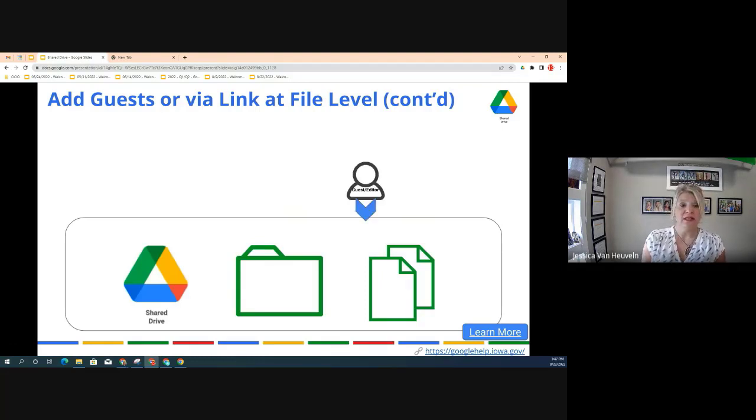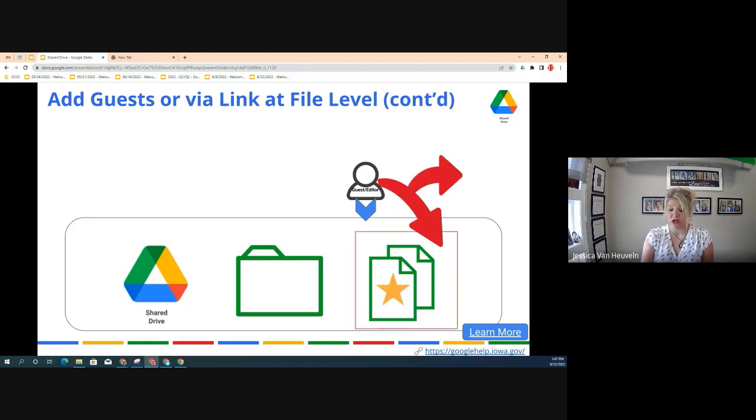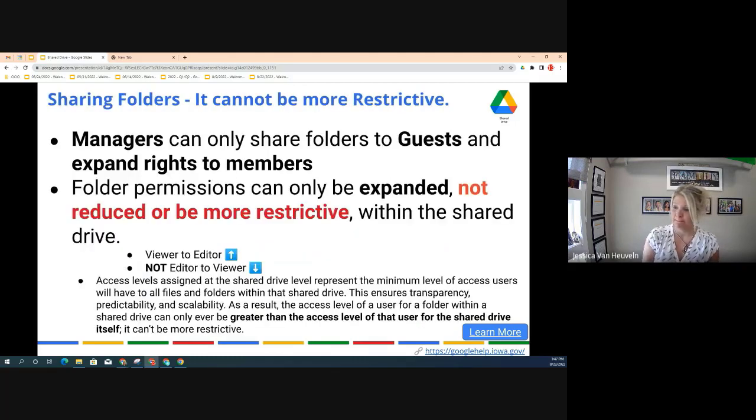And now, since the settings are not turned off, a guest, in this case scenario, can also add people if they're an editor to the file, as long as the settings are allowed, okay? So now you know who can share files. This also is very important. You might not want a guest to do it, so you might want to turn that setting off, okay?